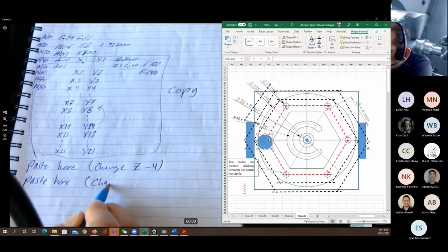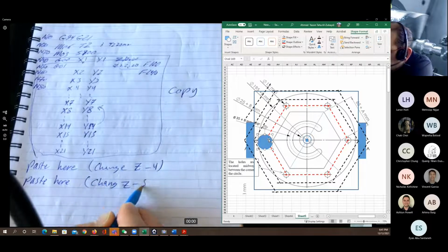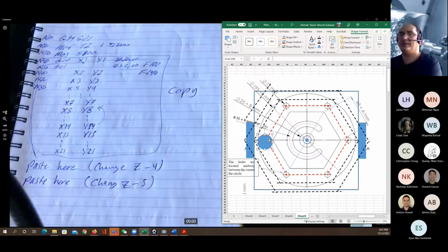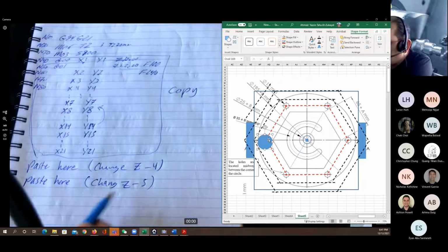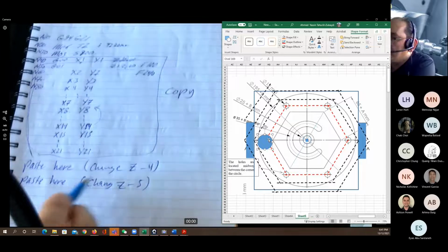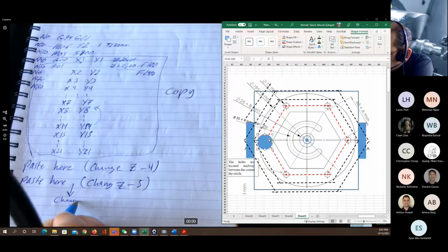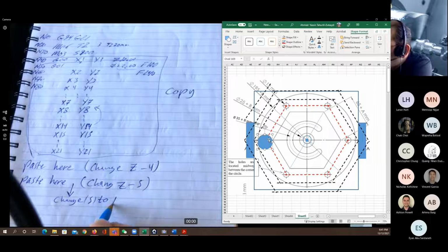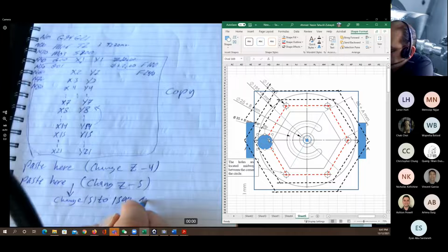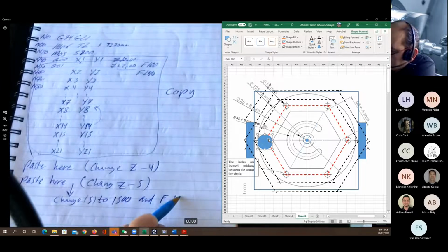Change Z to -5. But this is not going to be enough because when I change the Z to -5, I need to paste. Before that, change the S, which is spindle speed, to 1,500. And the feed rate is going to be 100.